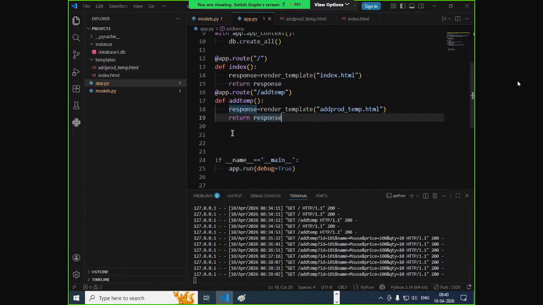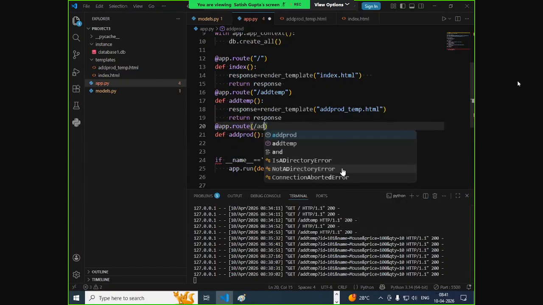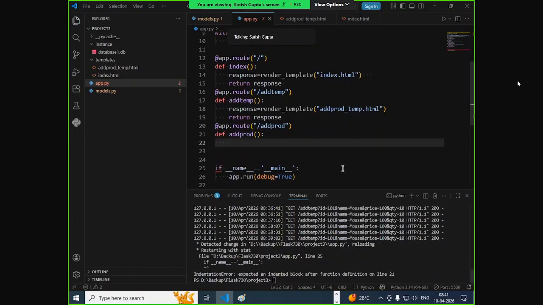You are submitting this to one view. What is the name of the view? I'm trying to write one view called add product. The name of this is add product, application dot route. Add product is a URL. What is the public URL? Add product. And this view should read the data and insert it into what? Model. It should read this data and insert it into models.